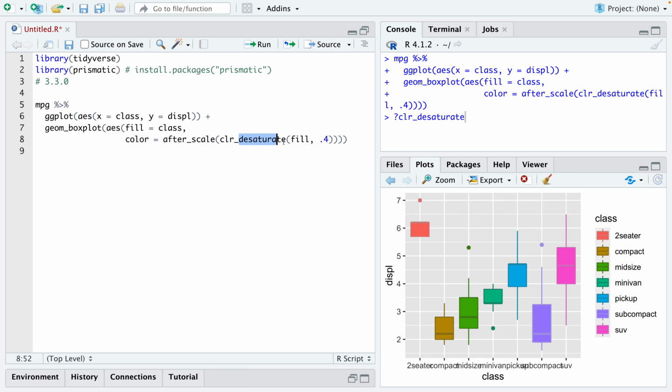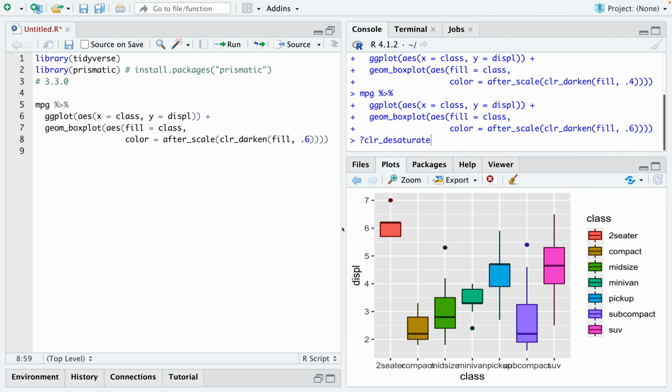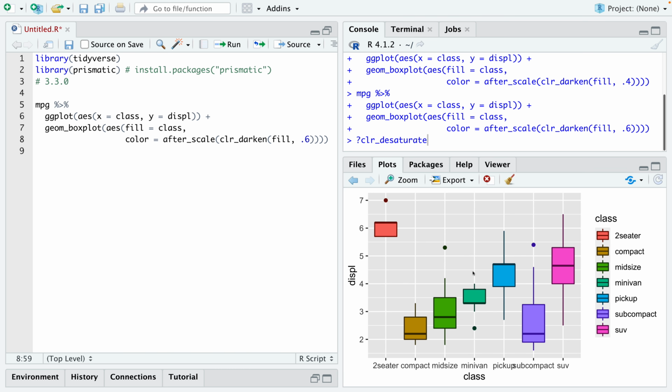I can also do something else. I can also make that color more dark. There's this function clr_darken, and now I darken that fill color just a little bit for the border color. And again, now that I run the code, I can see that this border color is more dark. And if I dial up the number a little bit to 0.6, I can now see that there's a correspondence between the fill color and the border color.